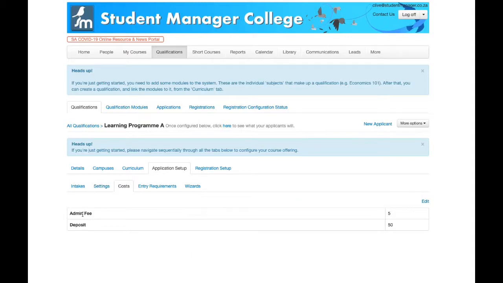Okay, are there any costs? If you want to, you can have an admin fee and a deposit for the application, because some institutions like to have an upfront payment deposit before they actually do the registration, and prior to that, they also want to be able to charge an application fee, like a processing fee for the application.